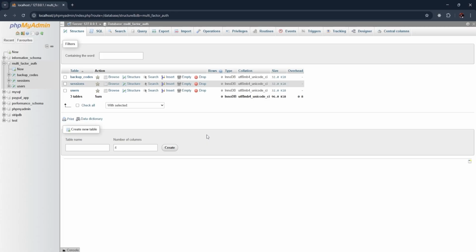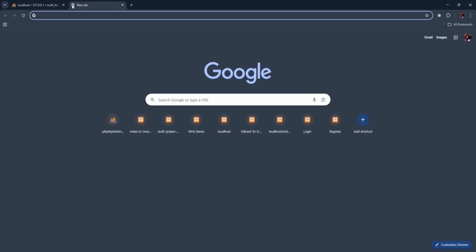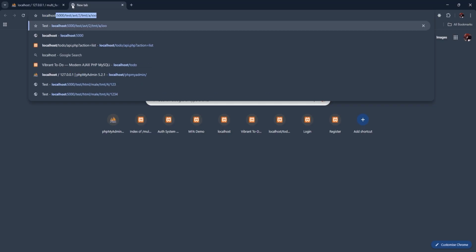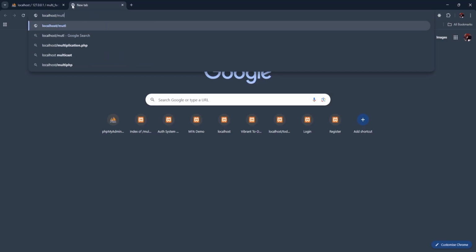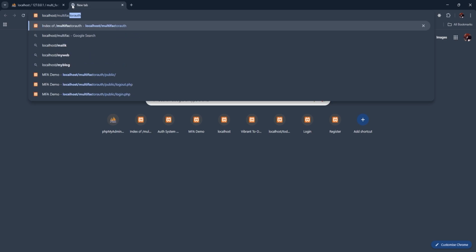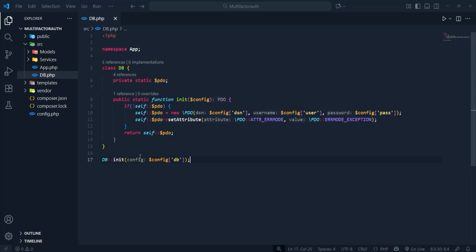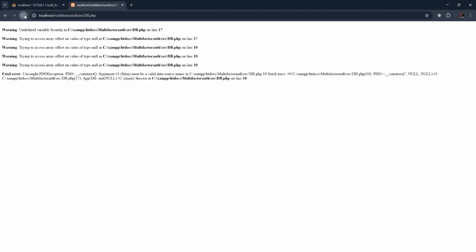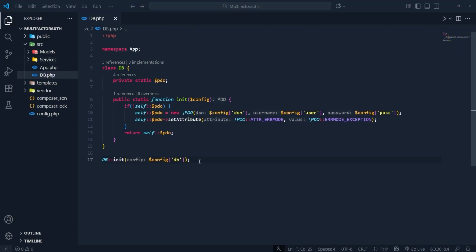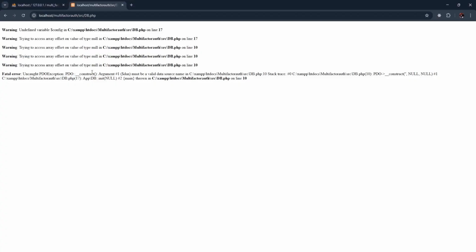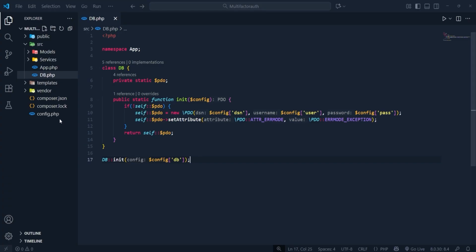Alright, so it is time to test this out in the browser so we know that our connection is working or not. So I'm gonna open the project folder inside the browser. Next, I'm gonna redirect to db.php file. As you can see, it is a blank page for now. So I'm gonna call that class and I'm gonna pass config.db array. As you can see, we are getting errors. So we need to fix that errors because we didn't create a configuration for our database. In the next step, we will work on our config.php file.